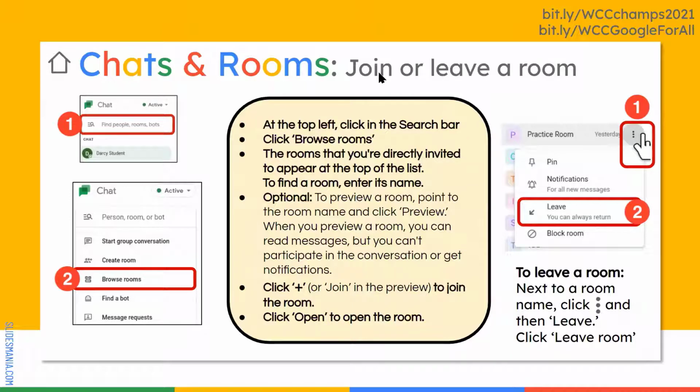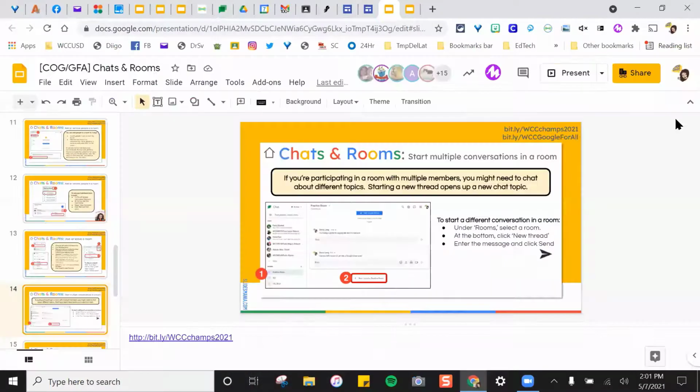Now I'll hop back out in a second to chat so you can see it in action, but to join or to leave a room, that's where you would click on find people or rooms where you initiate a chat. And when you hover there, instead of creating a room, you're going to scroll down to where it says browse rooms. You would click that, and then you would be able to see all of the rooms you had been invited to. And then you can opt whether or not to join that room. You also have the ability, once you're in the room, to leave it. And just again, look for the kebab, which means more options. So let's go out and do that.